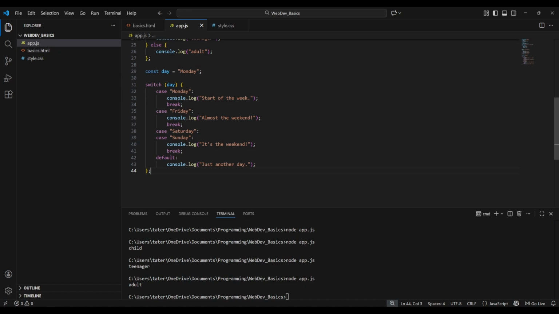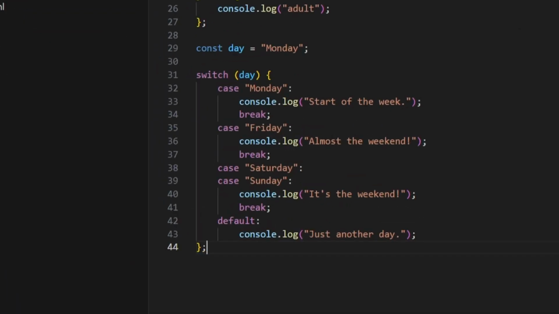Okay, so let's start from the top. This starts just like an if statement where we use the switch keyword followed by a set of parentheses and then curly brackets. In the parentheses, we have the variable we want to check, day. Inside the curly brackets, the first line we come across has the case keyword followed by the string Monday and a colon. And on the next line below that, we have a console log with the message start of the week and then this keyword break.